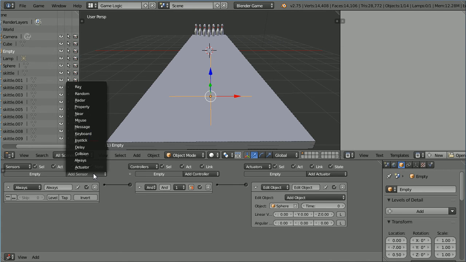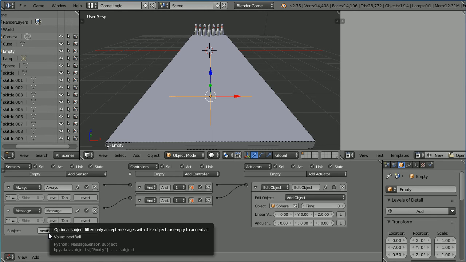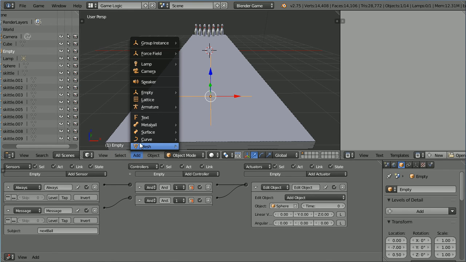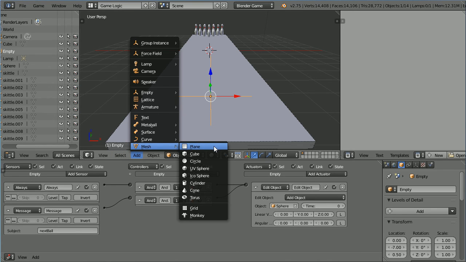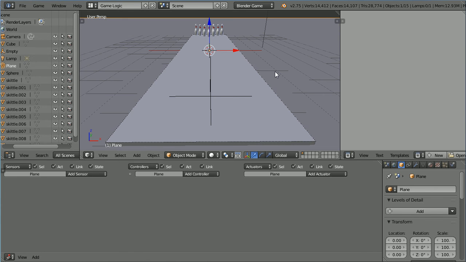Add a message sensor, and when the message next ball is sensed, if we connect that up as well, another ball is added to the scene. We need something to send the message next ball, so I'm going to add a plane to the scene. Press S to scale 1000 and enter, and set its Z location to -20.